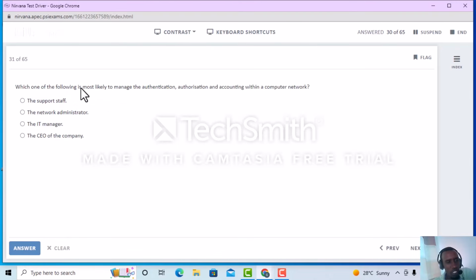Which one of the following is most likely to manage authentication, authorization, and accounting within a computer network? So the person actually who authorizes. Authentication is the ability of the data to be accessed by the authorized personnel. That's what we call authentication. Then we have authorization. Are those people having access to data? The authorized ones. That's what we call authorization. Then accounting. How are you able to trace whoever has access to data?